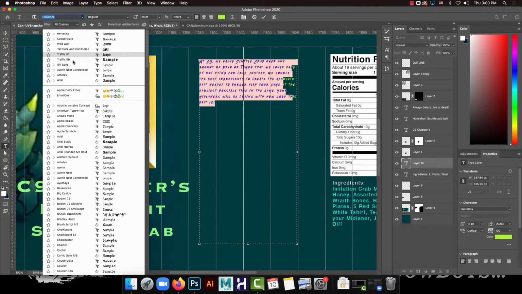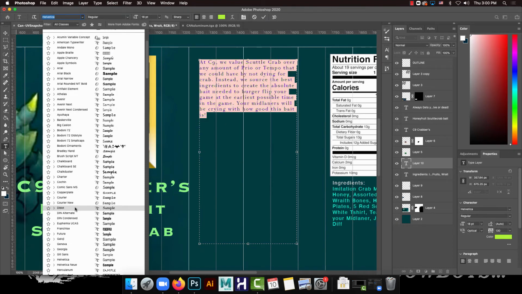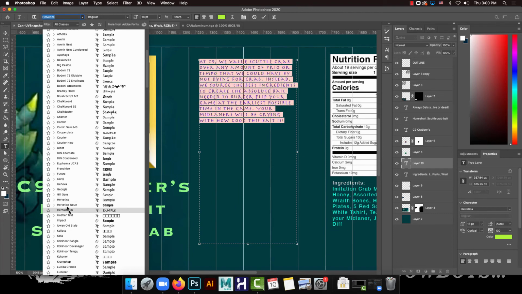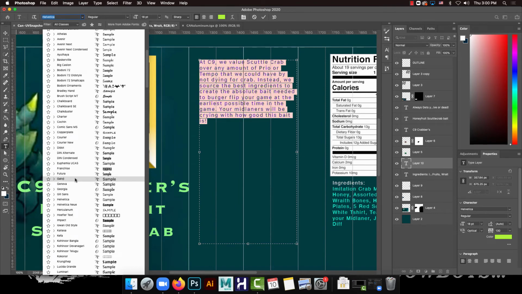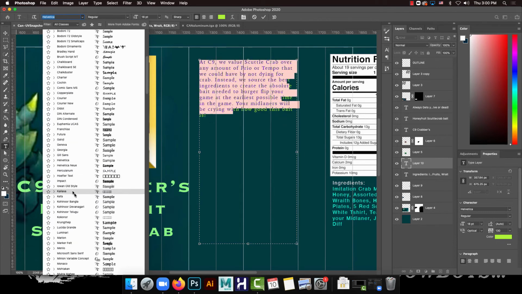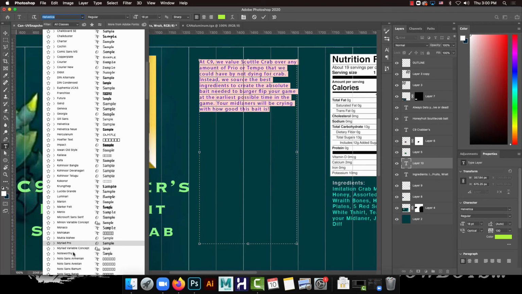Okay, I'm gonna choose something different than Helvetica, something a little more stylized. So feel free to look through your fonts, folks. There's plenty of great ones in there. A lot of basic ones that come with Photoshop are pretty good. Just take some time to look through them. If you find you want a different font, I can help you try and sort that out.